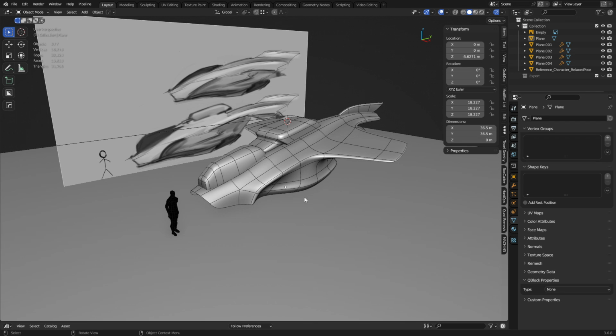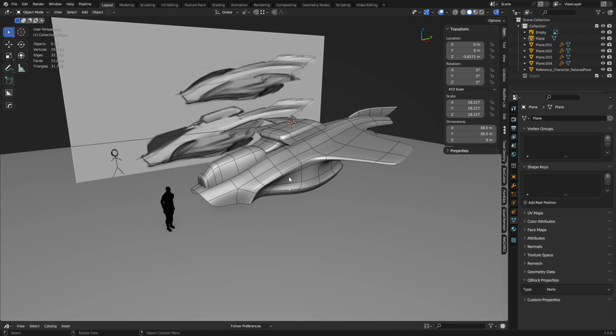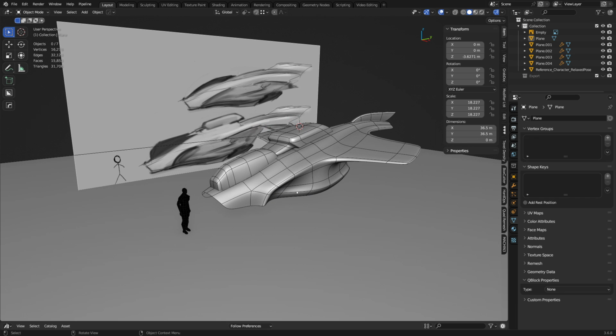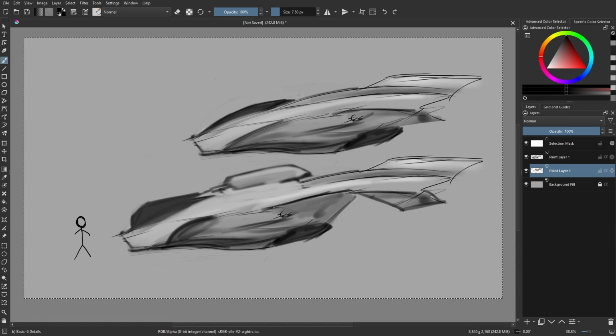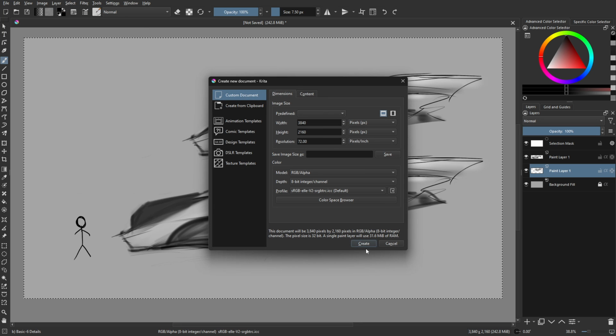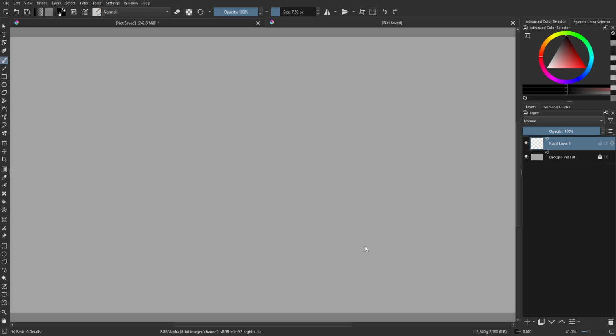Alright guys, so some time ago someone asked if I would do a quick sketch and show how I turn them into 3D models, and so this is what we're going to do in this video. We're going to be doing this in Krita first, and we'll start a new document to get started. Just a 4K document, 8-bit, nothing special here.